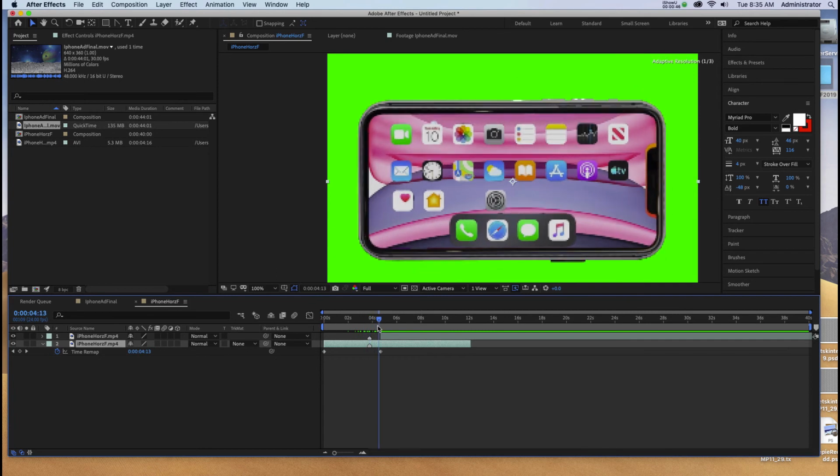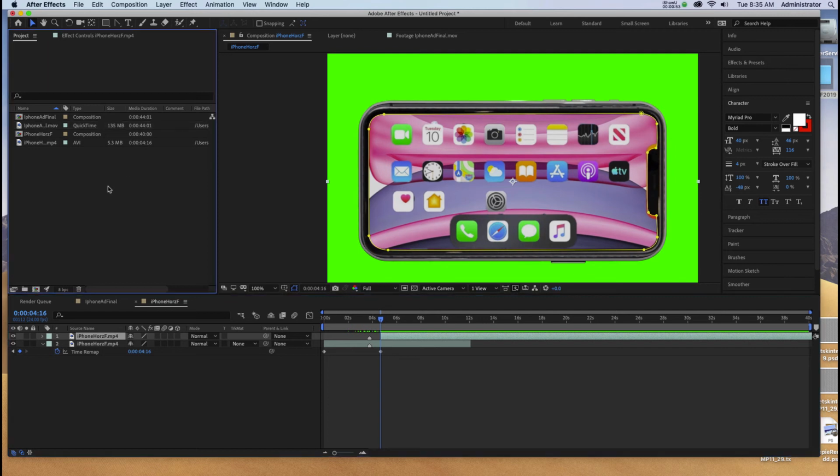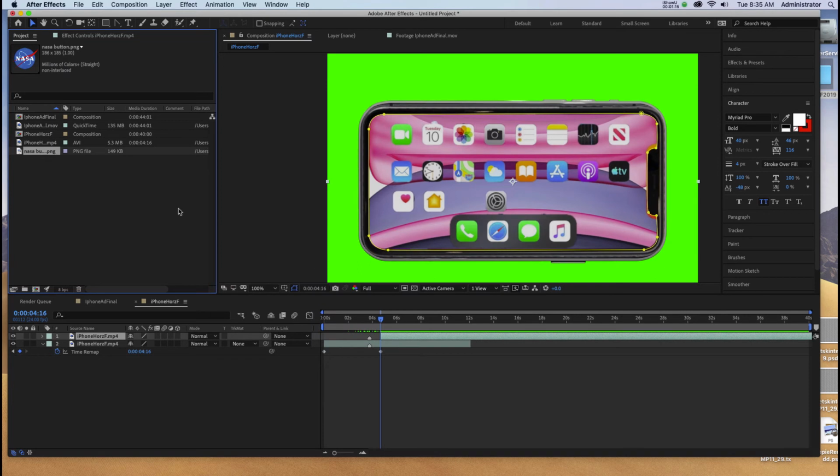So we're going to set our playback head now at roughly 4 seconds. I'm going to import the button shape. Inside the folder named 2-pad screen, you'll see nasabutton.png. I'm going to drag it onto screen.